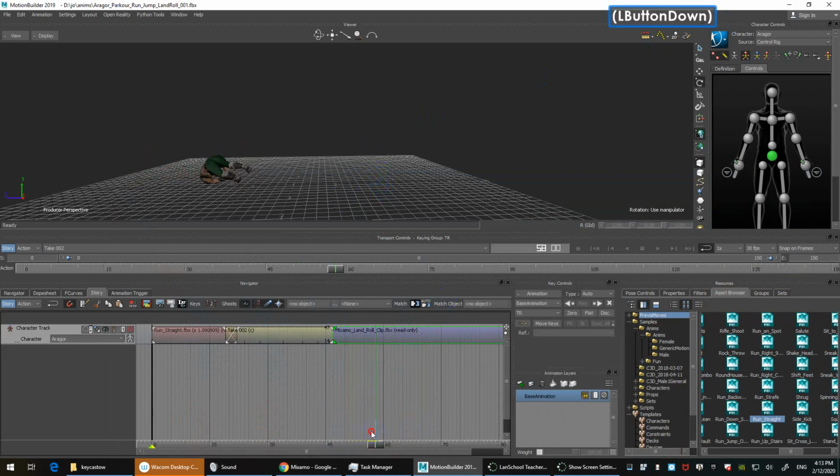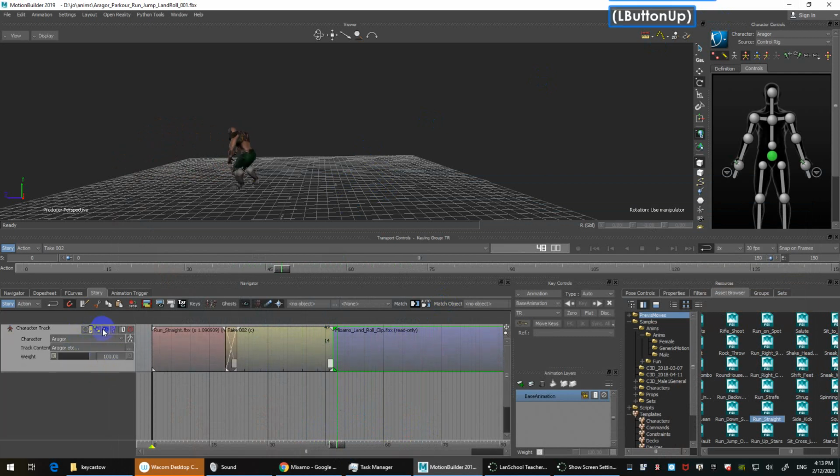Okay, so now we have the same issue. You can use the match again, but I forgot to show you what these buttons do. So don't worry about this one. This one, no. This one is very important.